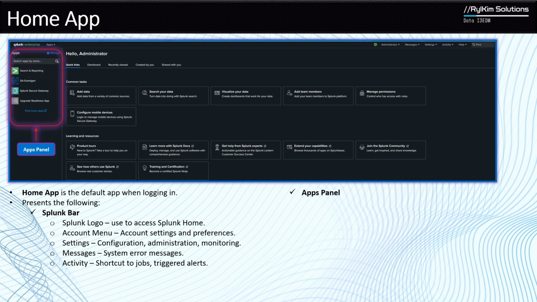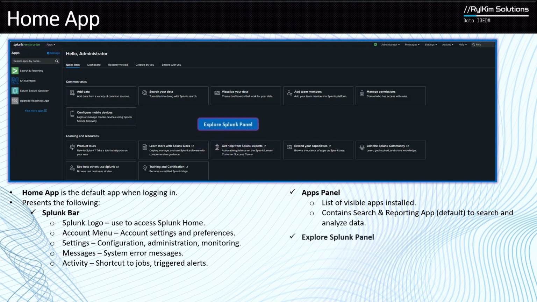And then the other portion of it is the apps panel. We already spoke about Splunk apps before, demonstrated them. So we've seen the apps panel already. It just contains a list of apps that are installed and visible on your instance. And as you would notice, it contains a Search and Reporting app. This is a very, very important app because, as we said, it's a default app that you're going to use to search and analyze your data in Splunk.